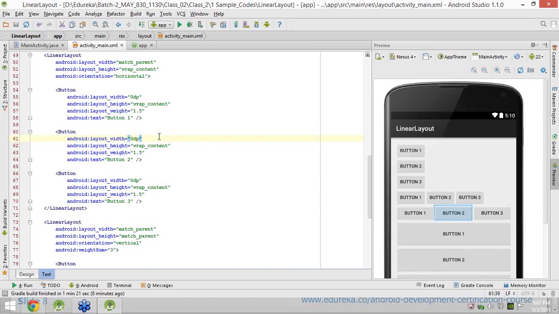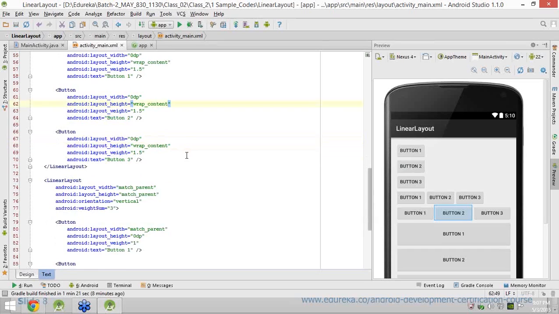So dp is called density independent pixels. It is like pixels only, but what Android makes sure is that whenever you give the values in dp, it will look the same on each and every screen size basically.